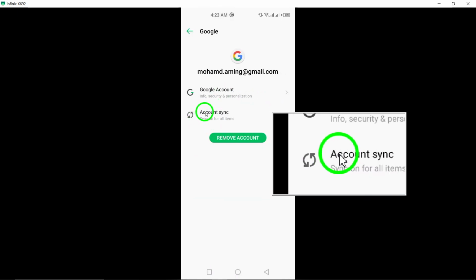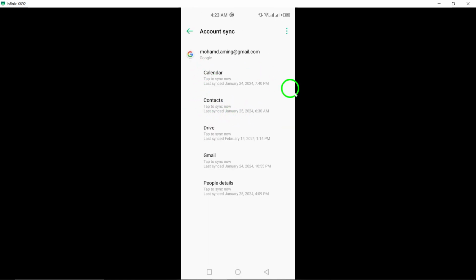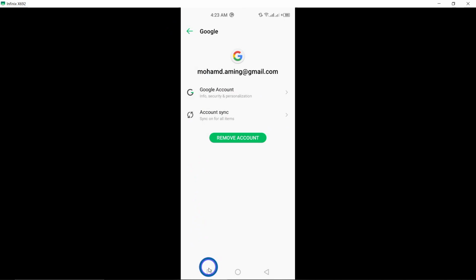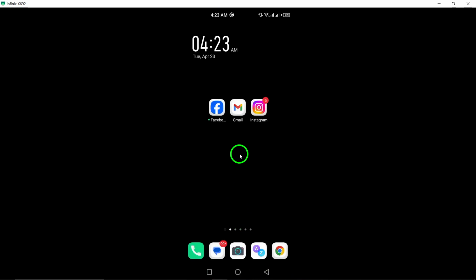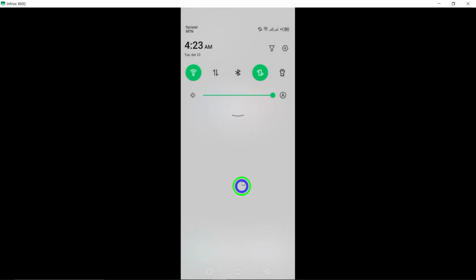Your contacts will now be synced to your Gmail account, ensuring that they are up to date and accessible across devices. By following these steps, you can efficiently sync your contacts to your Gmail account, making it easier to manage and access your contact information.